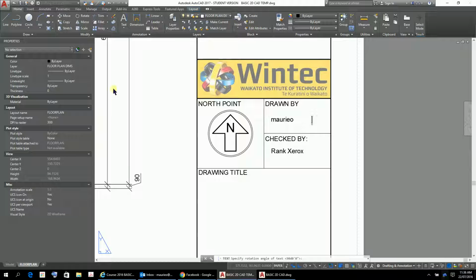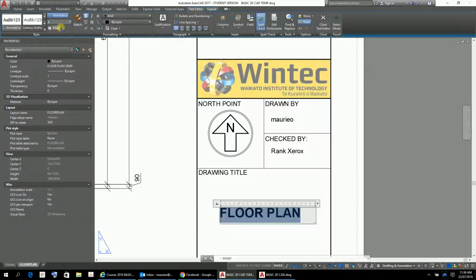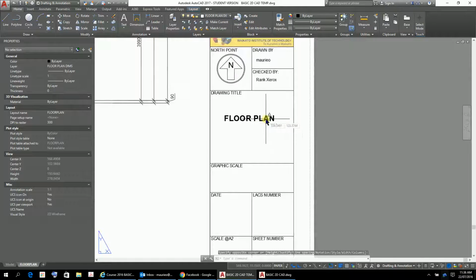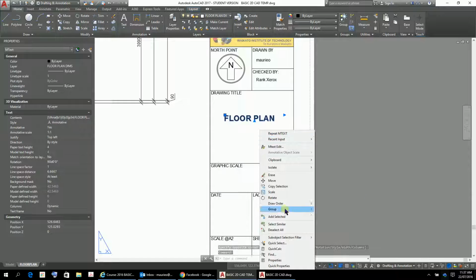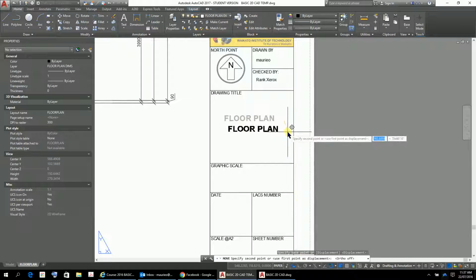Drawing title is floor plan. So again, because if you want to make it bold, of course, you've got to use the multi-line text. So, okay, floor plan, caps lock, floor plan. Control A selects it all. That makes it bold. That makes it 4 high. And you can just maneuver that. Move. Just bang it anywhere. Turn off your ortho. Floor plan. Oh, looks nice about there.